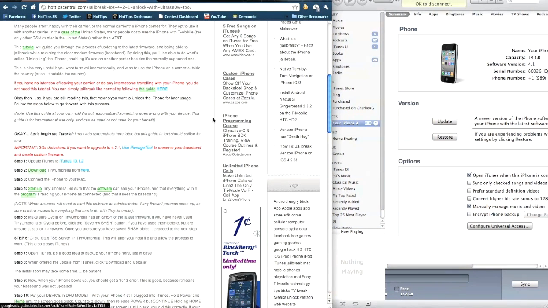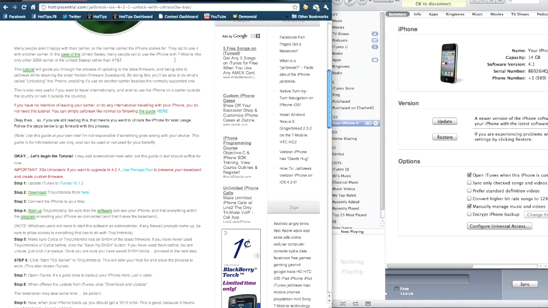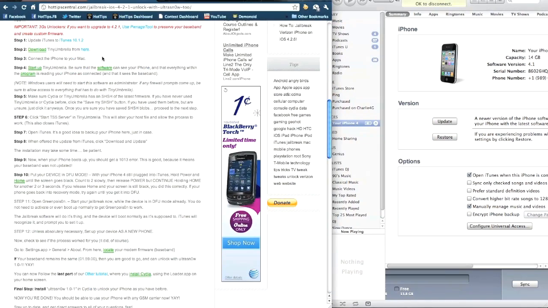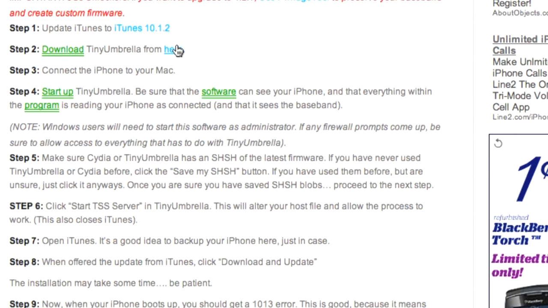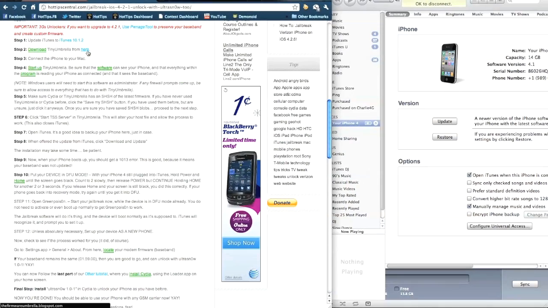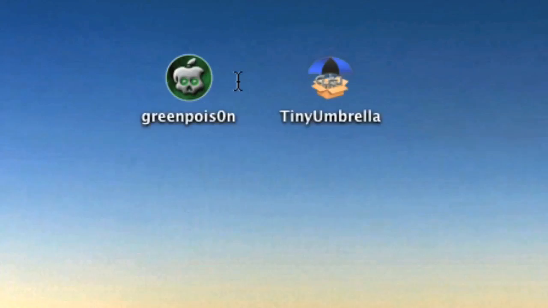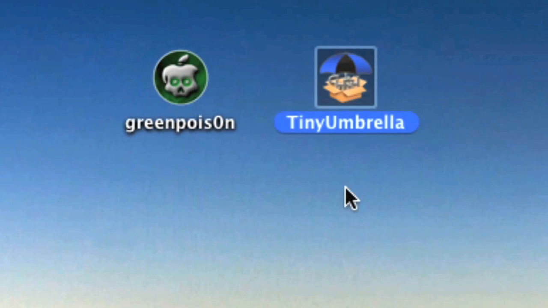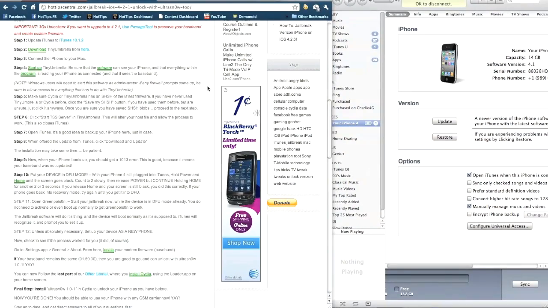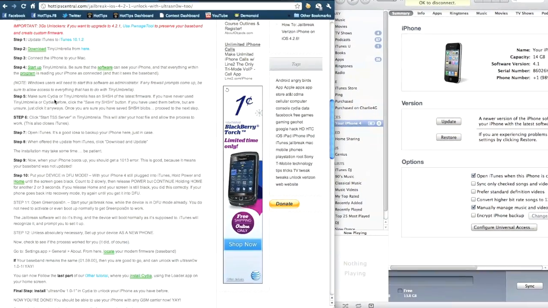So let's follow these steps. First, you're going to update your iTunes to the latest version of iTunes. It's 10.1.2. Done that already. Then you're going to use the link to download Tiny Umbrella from here. Also done that already. You're also going to need Greenpois0n, which is right here on my desktop. I've got Greenpois0n and I've got Tiny Umbrella already open and ready to go on my desktop. So, let's begin.